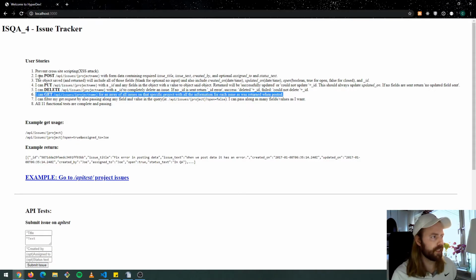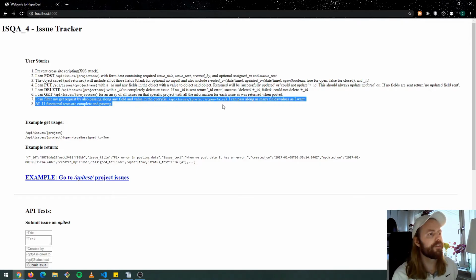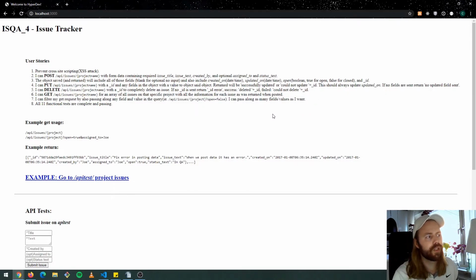So number 6 and number 3 are sort of connected. They're pretty much the same one. And then I should be able to filter as well. Filtering essentially just means that we should be able to query for any issues that are open or not, or that have a specific assignee. So Joe here could have 5 different issues, and then we could filter the issues that belong to Joe and see how he's doing on his work.